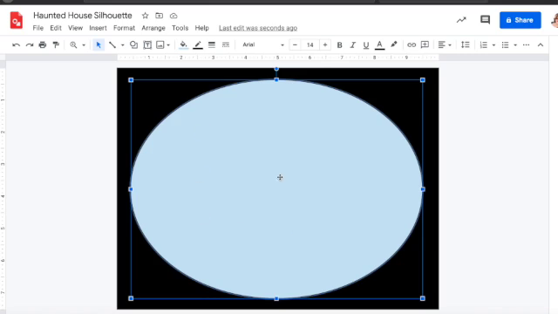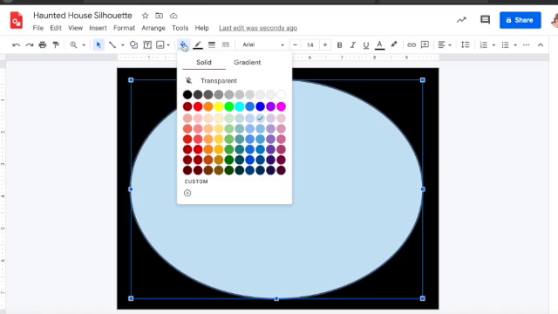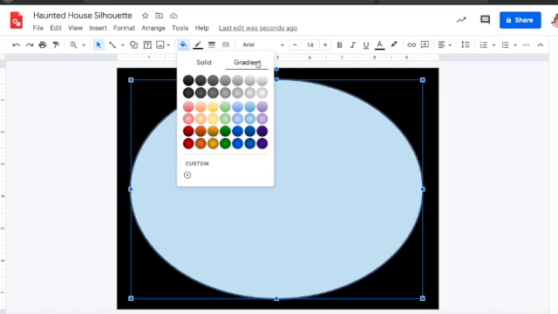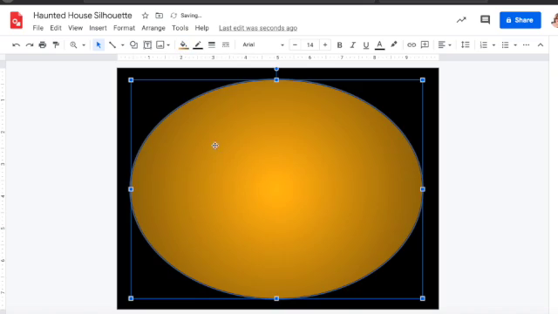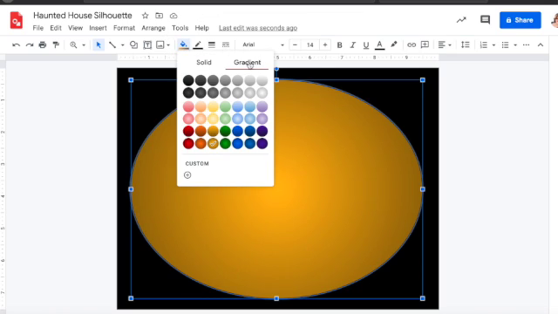If we remember, to get a gradient, we go up to the fill color, and we go from solid to gradient. Now, if you don't want to do a custom gradient, what I would suggest is using the dark yellow 2 radial gradient, and you're going to get something that looks like this. And this is actually fine. But if you want to do a custom gradient, you're going to go up to fill color. You're going to make sure you're on gradient. You're going to go down to custom.